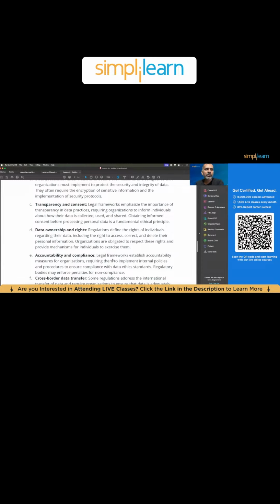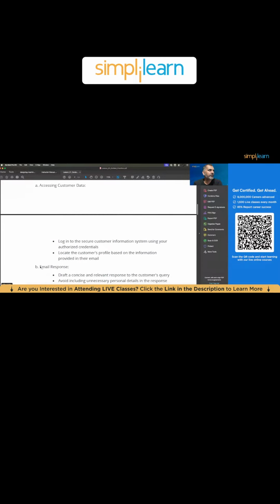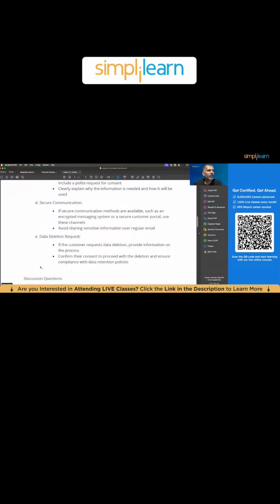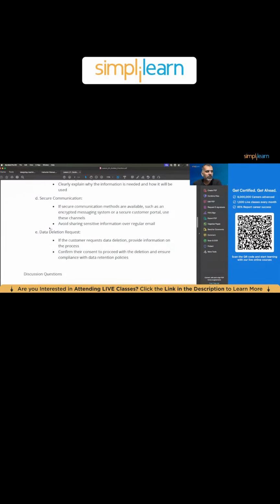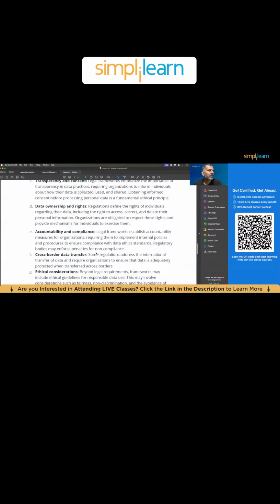And finally, accountability and compliance. So there is a legal framework that establishes accountability and measures for the organization, which is required to implement all these internal policies, the policies which will follow all these steps, like step A to E. So there should be a policy making the organization accountable, that it is following all the data ethics standards. If it is a cross-border data transfer, then obviously some more regulations need to be introduced, and this is something we discussed.